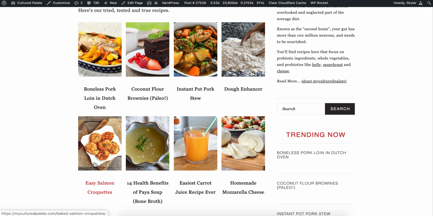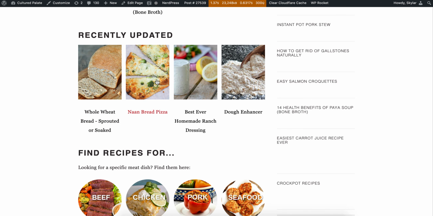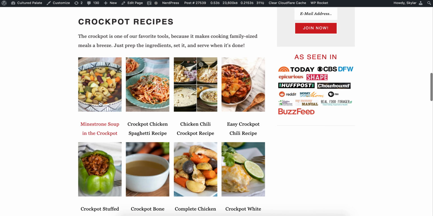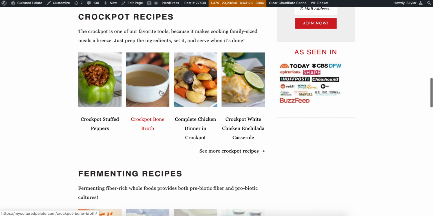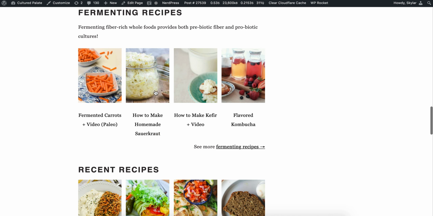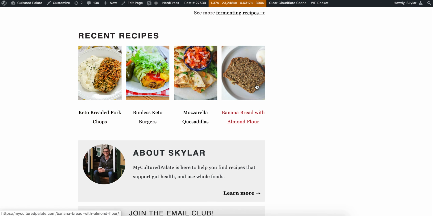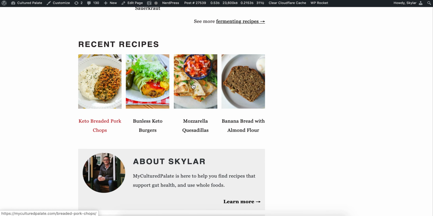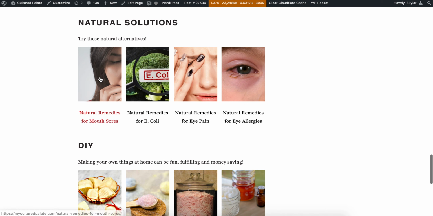So we have boneless pork loin, easy salmon croquettes. Good, that's done. Recently updated whole wheat bread, non-pizza bread. Good, that matches. Crockpot recipes. This was actually not the original one, but you can see that it is working properly there. Fermenting recipes, same thing. Fermented carrots, flavored kombucha, perfect. Recent recipes, keto breaded pork chops, banana bread. Natural solutions. Good, that's a match.